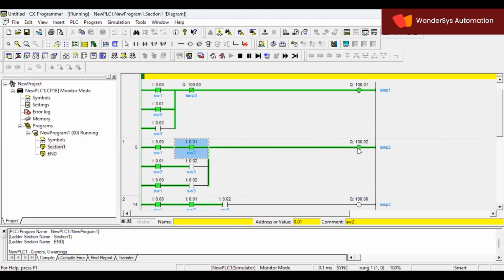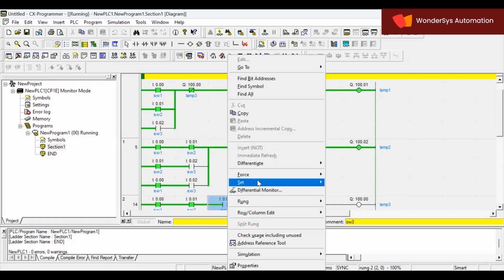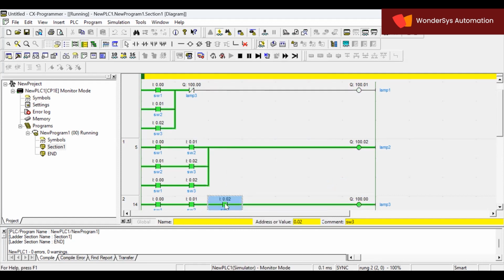To avoid this, what will I do? I'll take this output address and latch it here. Let me turn on all three switches and then we'll see what happens. So when I make all three switches on, lamp 1 is getting on, but lamp 2 is not getting off. So I need to turn off lamp 2 as well. For that, I need to repeat this condition here as well.